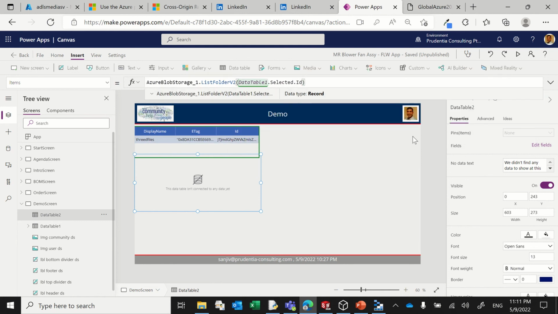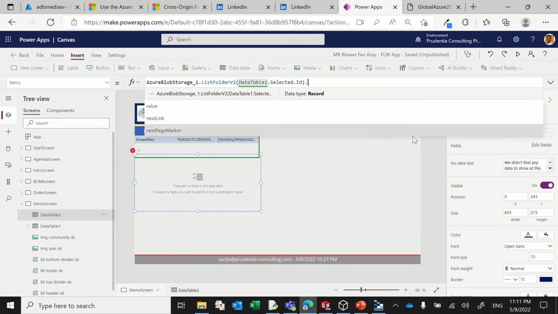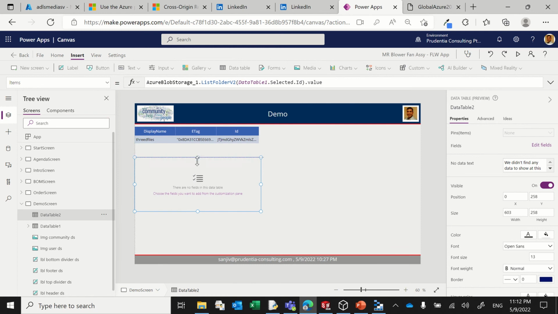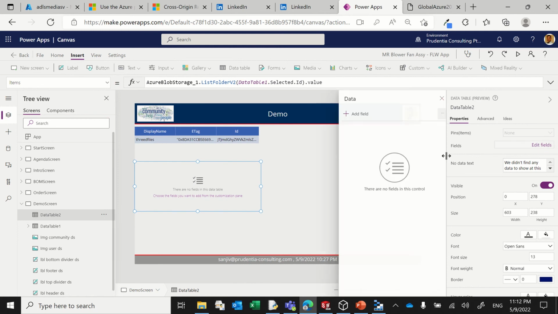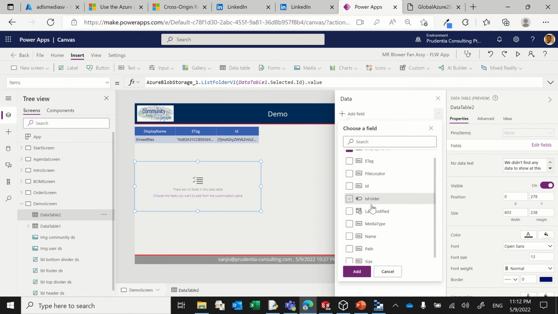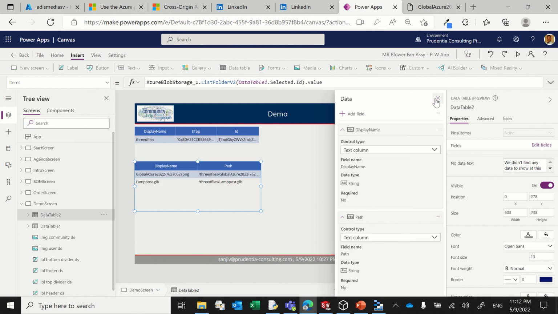I'm going to say data table 1 dot selected dot ID and give me the values corresponding to that, right? So now if I go ahead here and go to edit fields, I'm going to say give me the display name and give me the path to this. So if I say add, there you go.